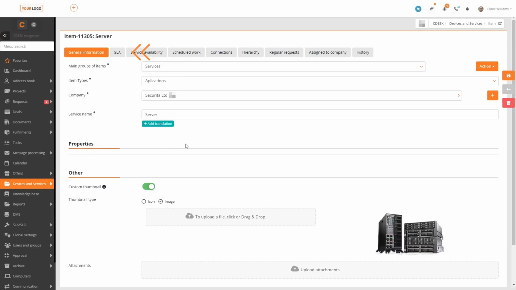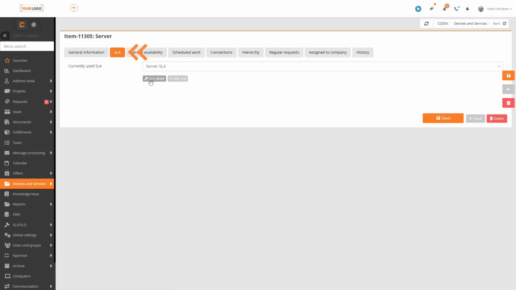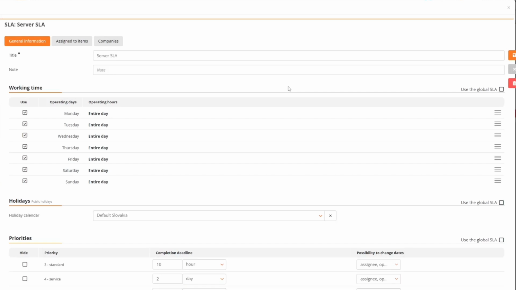Items can also carry an SLA, for example. A server failure has stricter operating conditions, and when selected for a request, the response date or deadline is shortened. You can create such a binding with an SLA in the SLA tab by adding an existing SLA or creating a new one.